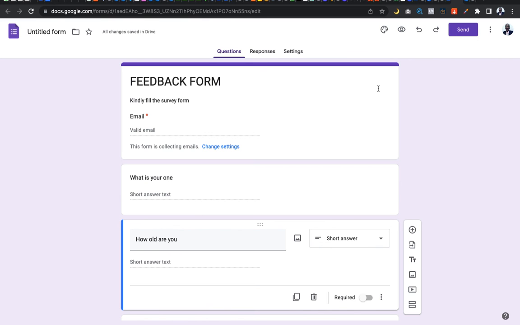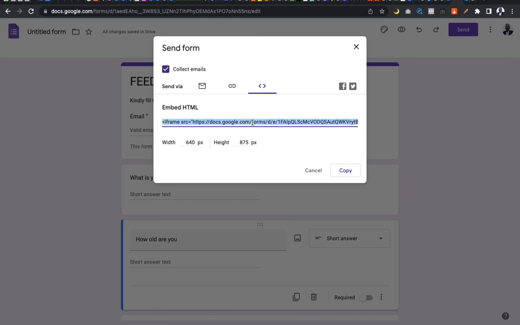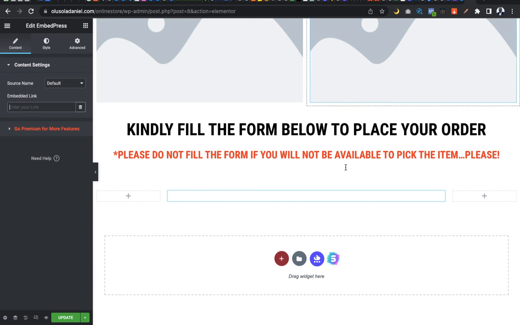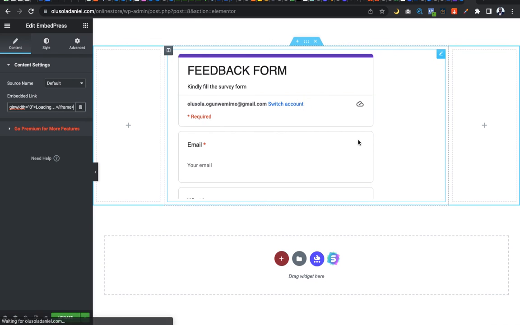You come right here on your form dashboard, on your form page. You click on the send button this way. Then you come to these code signs. This sign means code, so you click on it. Then you copy the code, just copy it this way, then go back to your Elementor page builder. Then you paste the link right in this dialog box. Once you paste it, the form appears.